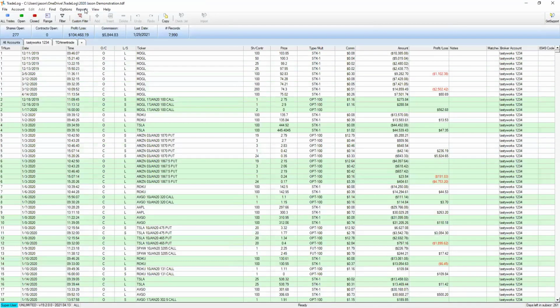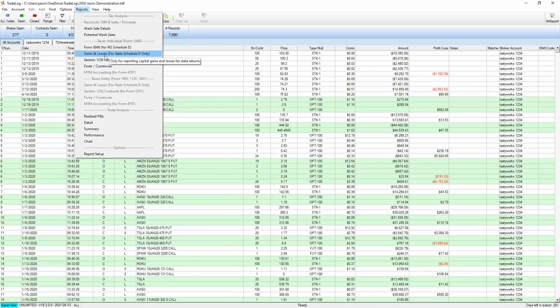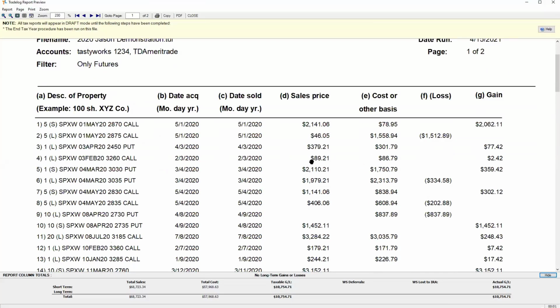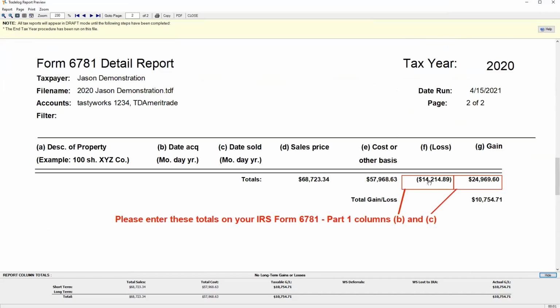I also have the futures contracts, section 1256 contracts. Now these aren't actual futures, but they're SPX weekly options. So it's a broad-based index option, which qualifies for section 1256 treatment, just like futures. So when you run that report in TradeLog, what it's going to do is total up all of those. And at the end of the report, it gives you the two numbers that you'll need to put on IRS form 6781. You'll need the total of your losses and the total of your gains. And then we have the detail there. So those are the two main tax reports that are going to be needed.